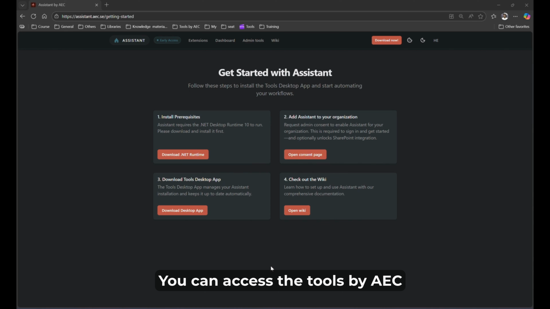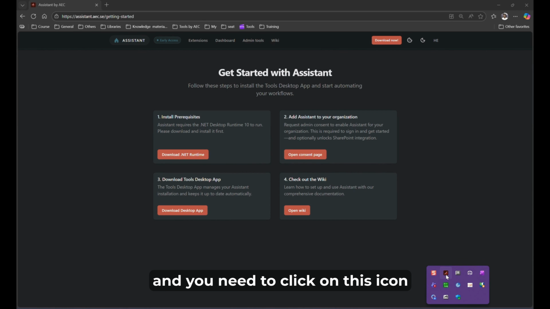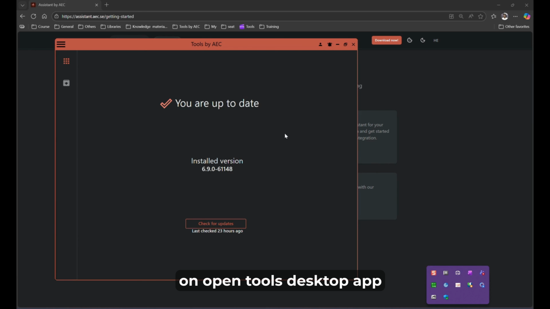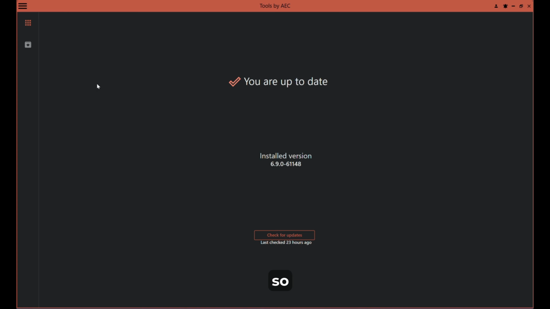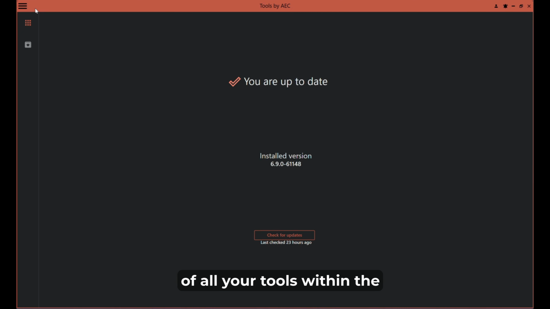you can access the Tools by AEC desktop app from the start window or from the hidden panel in the taskbar at the bottom right corner of your screen. Just click on this, and you need to click on this icon. On Open Tools desktop app, Tools by AEC desktop app will appear. This tool actually is the basic application which takes care of the installation of all your tools within the Tools by AEC environment.